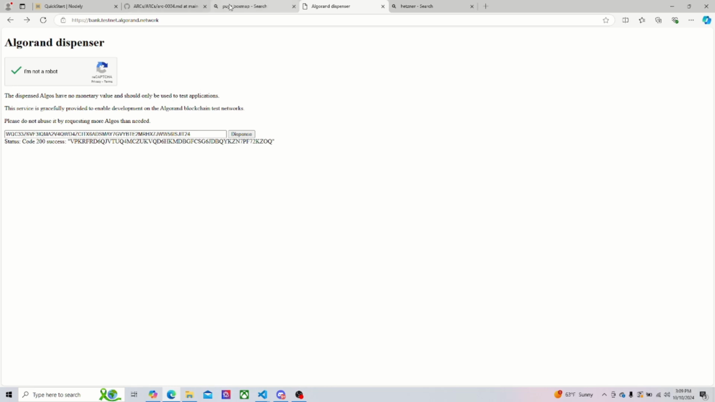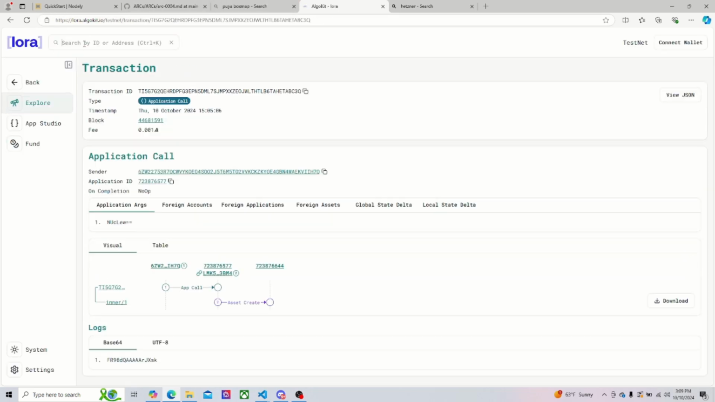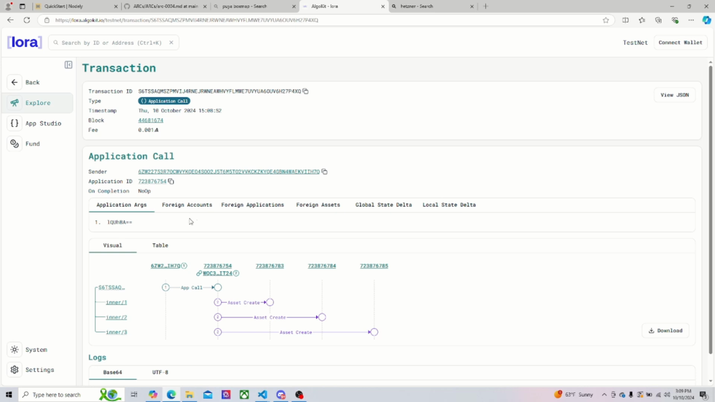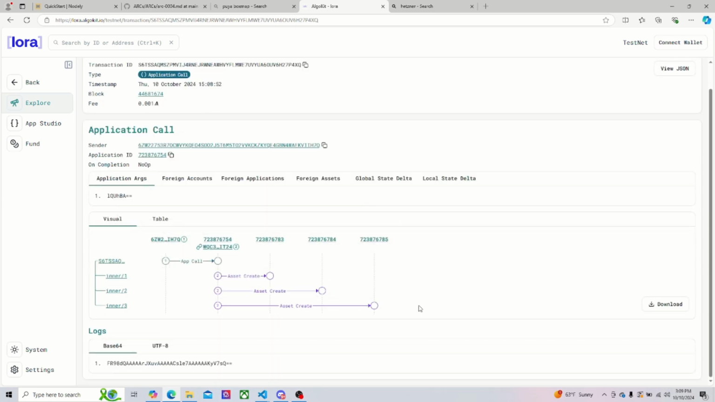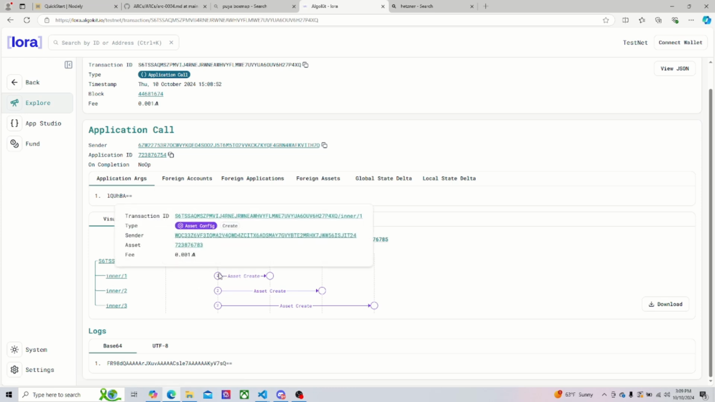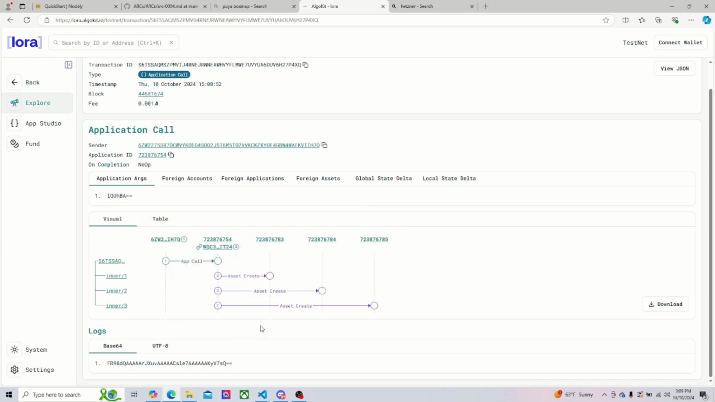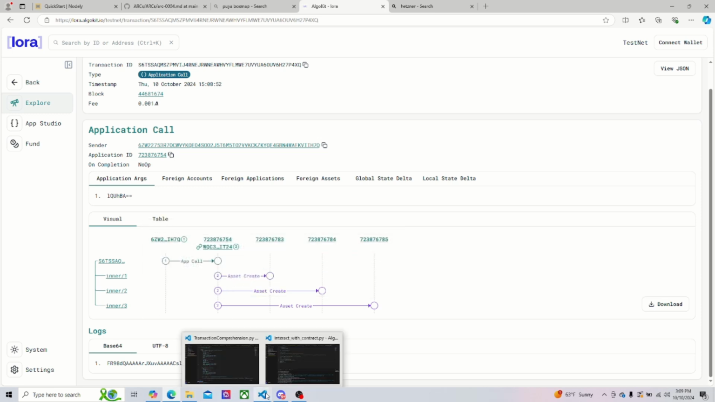And if we go to LoRa, paste in this transaction ID, we see here that it creates 3 asset IDs, and the asset IDs are listed here. And even though we submitted a single transaction and a group of inner transactions, they still appear to be all inner transactions, just differentiated by index, so the order that they occurred.